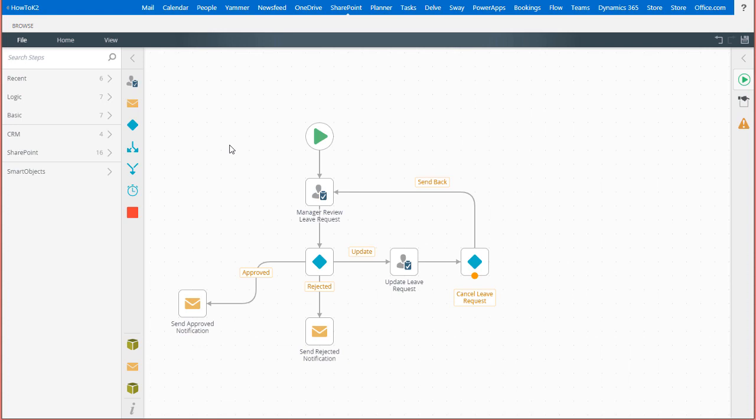I have a very simple leave request process that allows an employee to update a request if it was sent back for date changes. They also have the opportunity to cancel and delete the leave request. If they choose that option, we can have the workflow delete the leave request record by calling a delete method from the leave request data source's SmartObject.